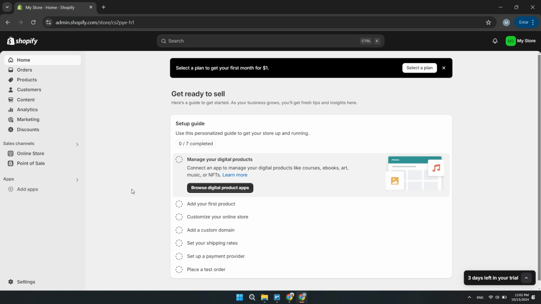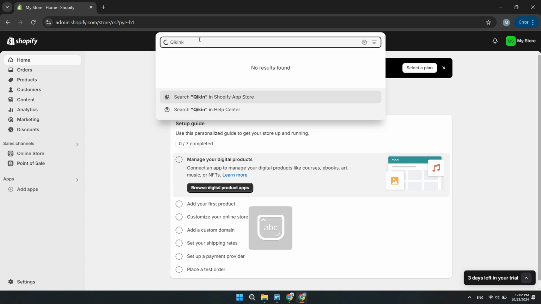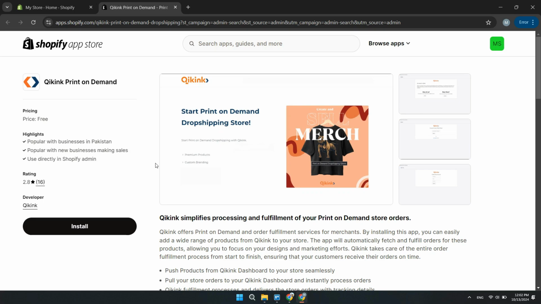open up your Shopify dashboard. Once you have Shopify open, you should be able to see this search bar at the top of the screen. And then we can simply search for Qikink. From there, we'll be able to find this app and we can simply click on it. And from there, we'll be able to find an install button on the left hand side right here.